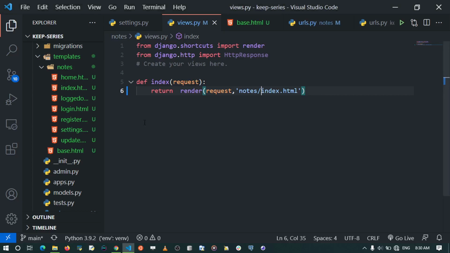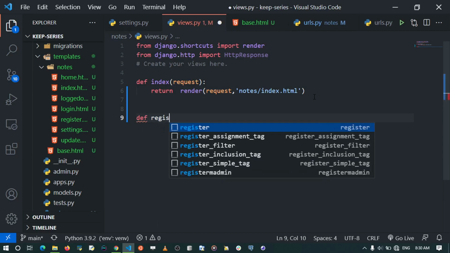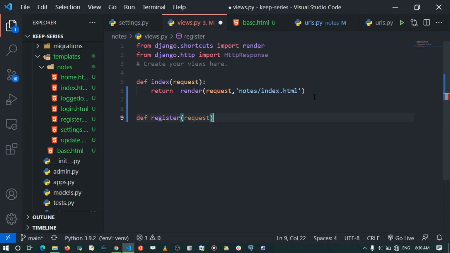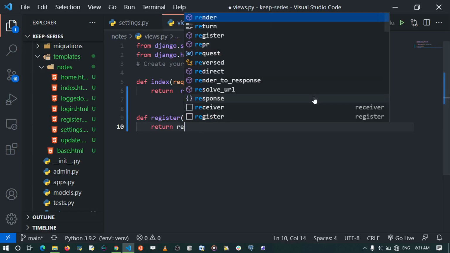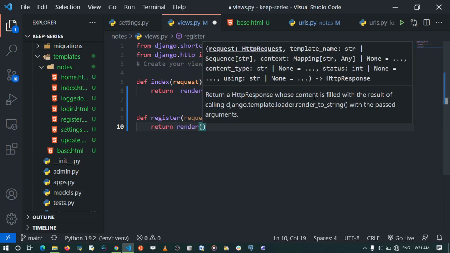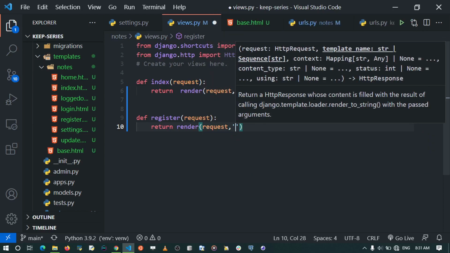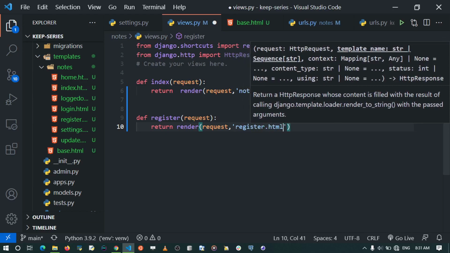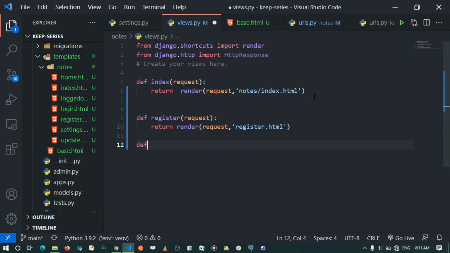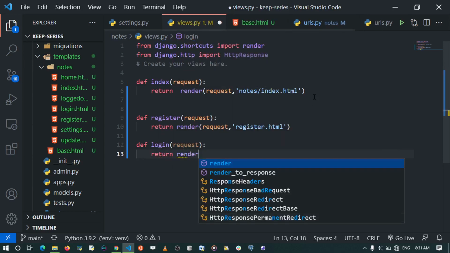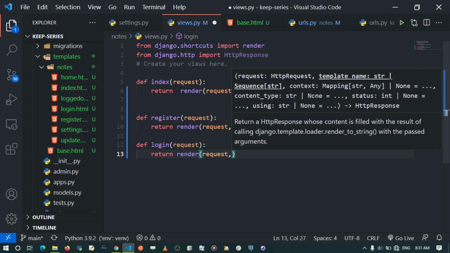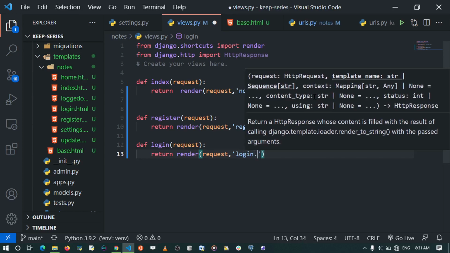Now I'm going to do the same for the other templates. I'm going to go and create view functions that are going to render the other templates. So I'm going to create a view function that's going to render our register page. So I'm going to say def register. This takes in a request and it's going to return render. It takes in the request and the template name. So in this case, the template is going to be register.html. Now we're also going to create our view function for the login page. So we're going to say request, and this is going to also return render request, and then we specify the template name. So the template is going to be login.html.